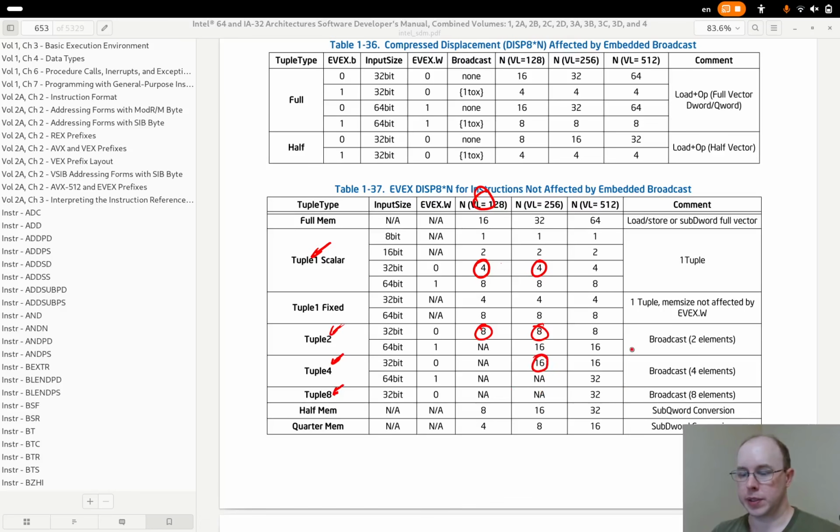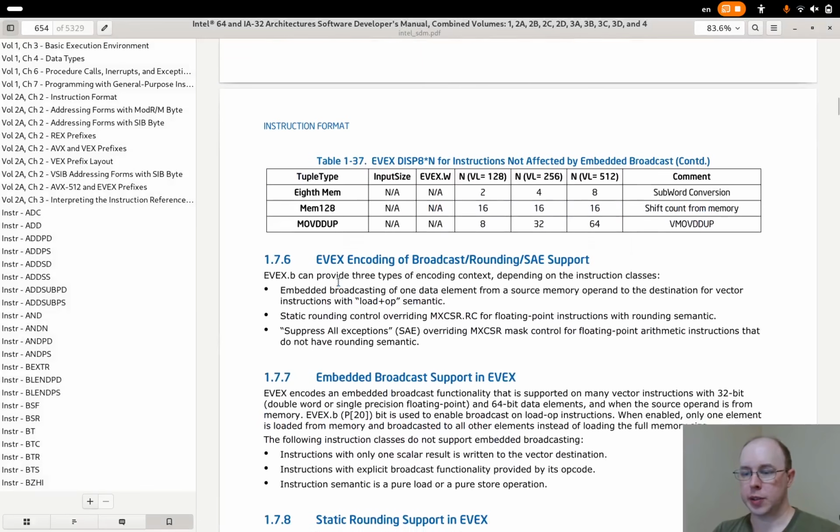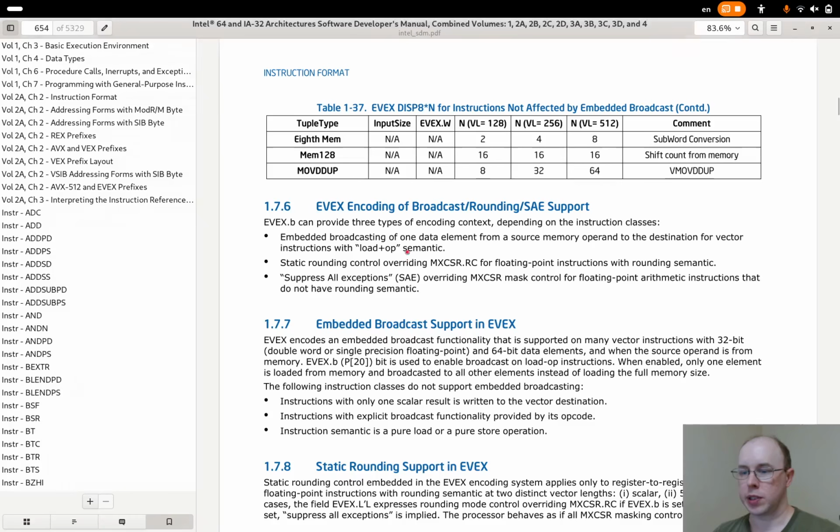So that's how that works. And then down on the next page here, you can see there's a couple of extra tuple types. Mem 128 is always 16. And then this mov dedup here is like a special case where it's 32 and 64 for these two vector lengths here, but the XMM vector length is like an 8 instead of a 16.